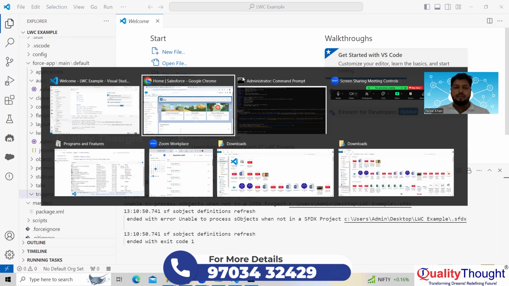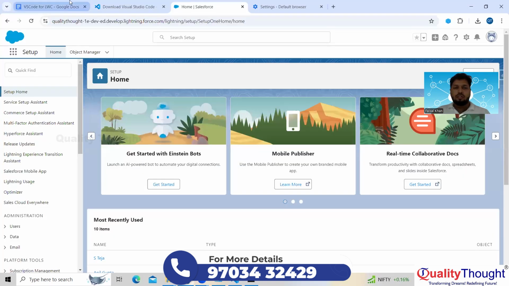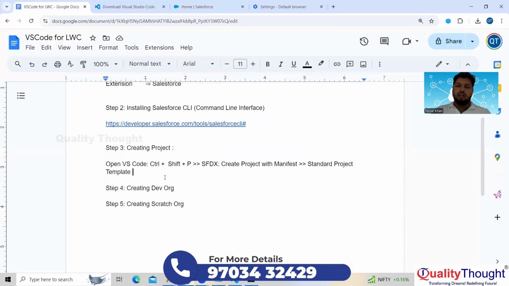First, let me write it down in the document. After the standard project template, I just need to enter the name, and then press enter. And then again, select the location, save the project, and that's it, done.